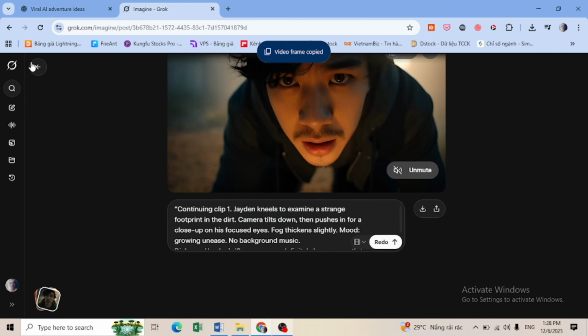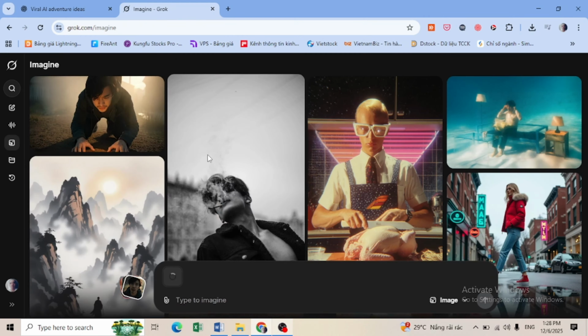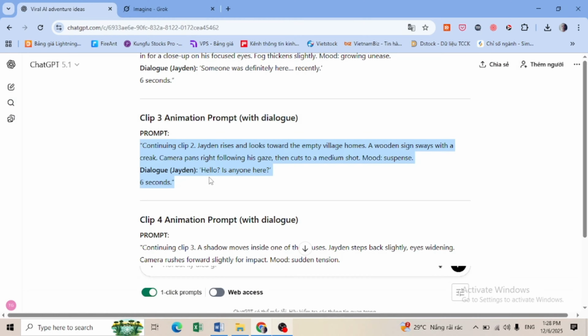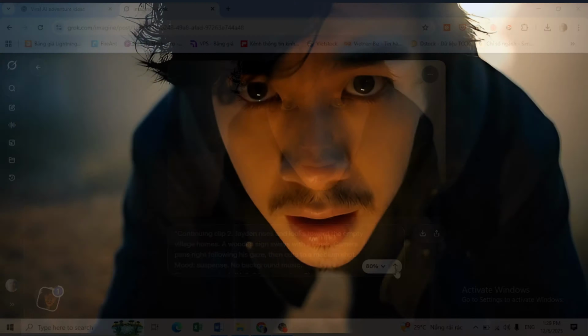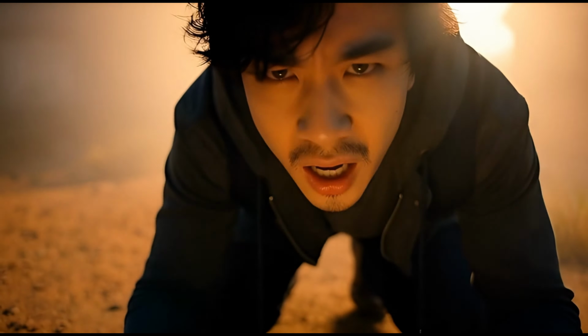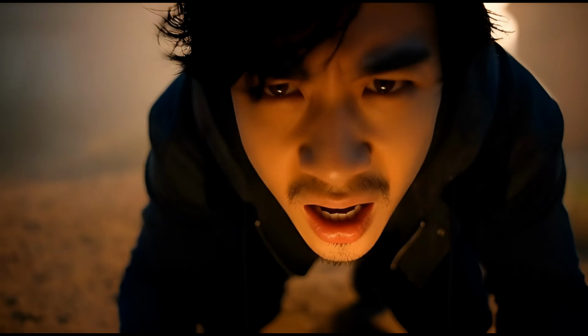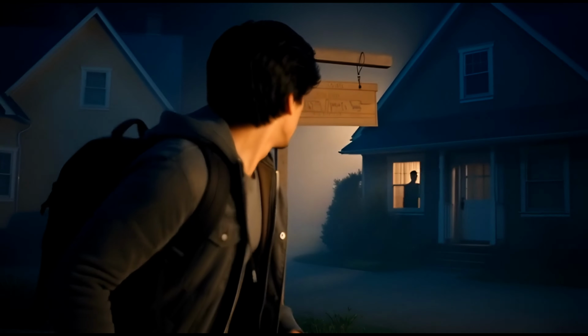But here are some limitations you absolutely need to know. Reusing the final frame too many times can reduce quality. You might hit moderation flags. Some generations fail randomly. And yes, failed attempts still count toward your daily limit. So chain your clips wisely.